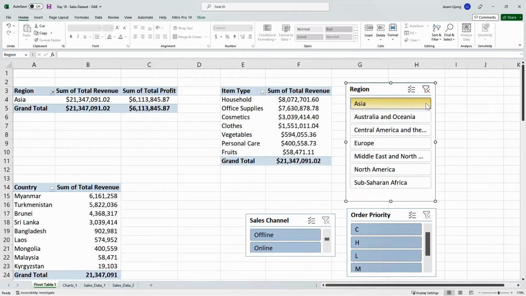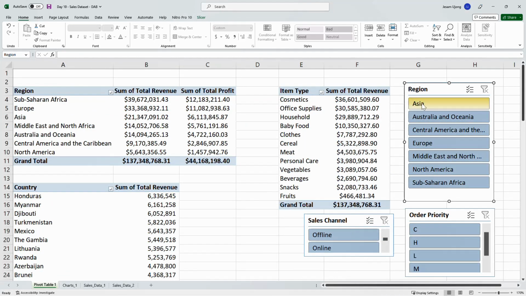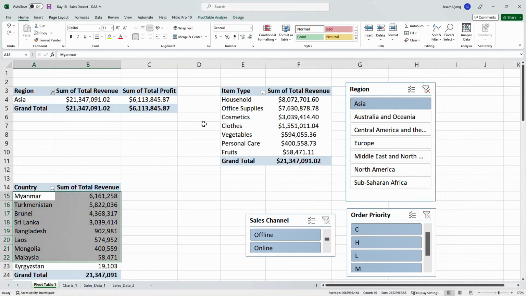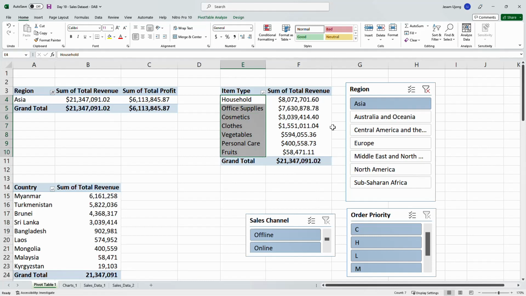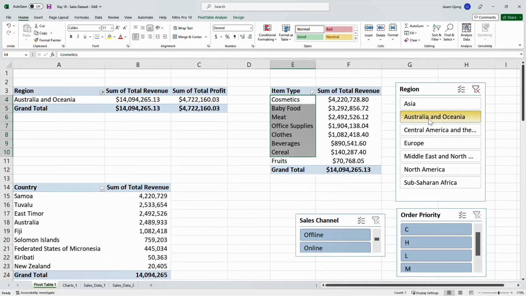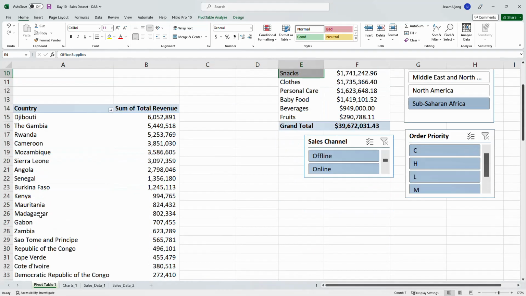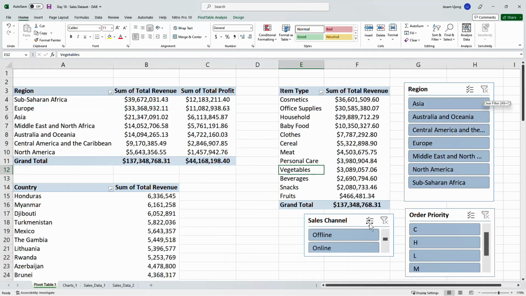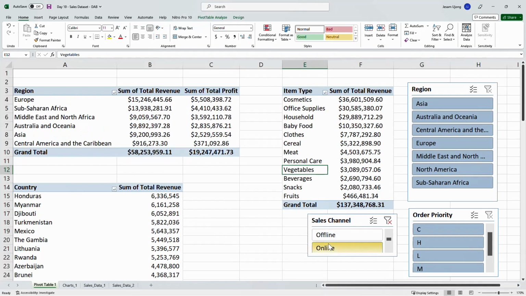So once you do that, I click on this, and then there's a general filter for all of them. I click on Asia, and it just gives me the summary of everything that has to do with Asia, right? The region, the countries in Asia, and then these are the items. I go to Australia, and this is just for Australia. Sub-Saharan Africa, and it just filters based on our selection, right? If you click on offline, online is still going to be here.